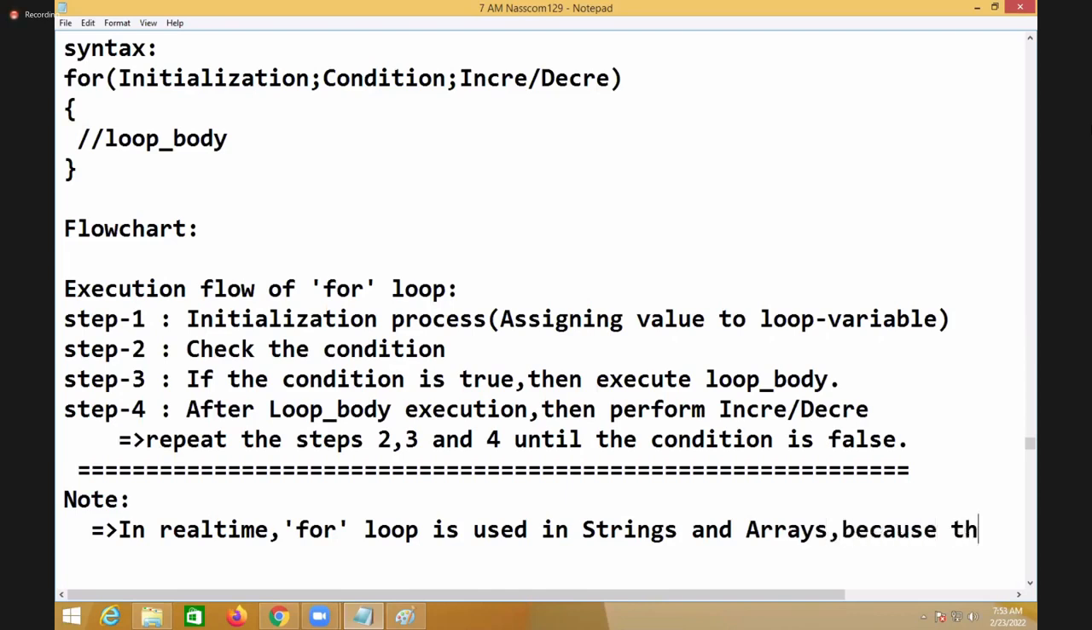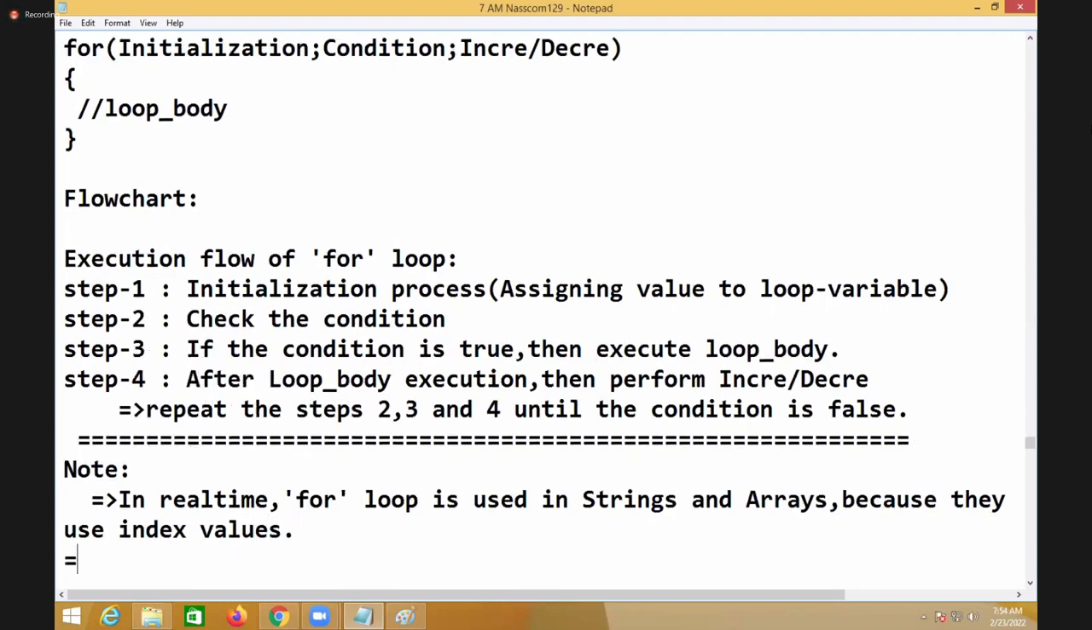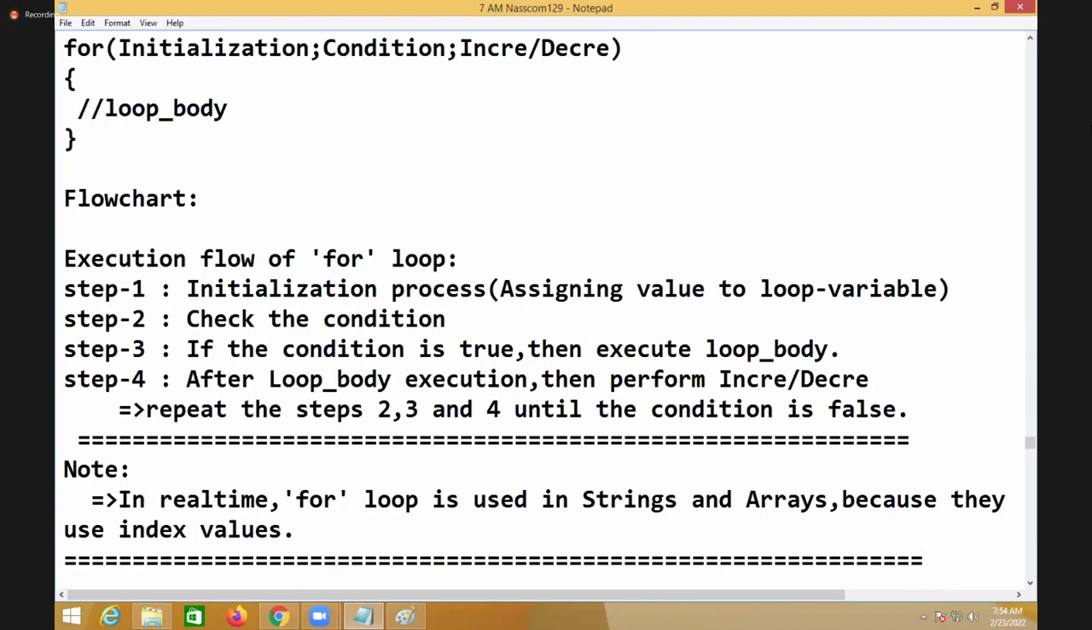Because they use index values. All of you got this point now? Wherever the index value is there, their for loop will come. I will also use it in the string chapter and in the array chapter with the for loop. Until then, I'll never touch the for loop.